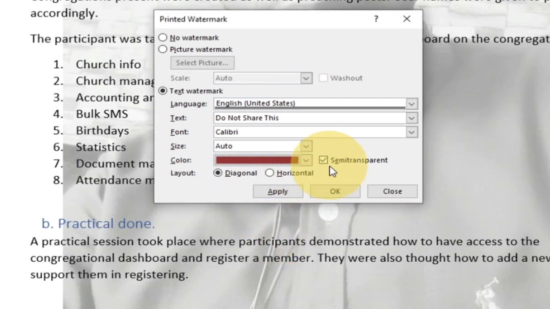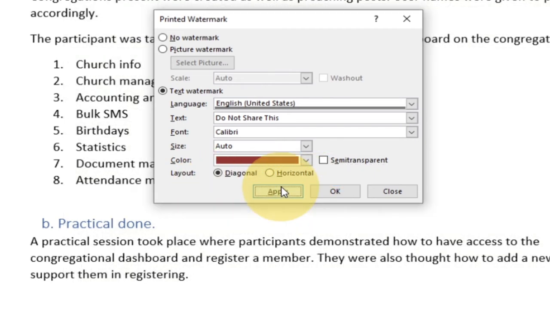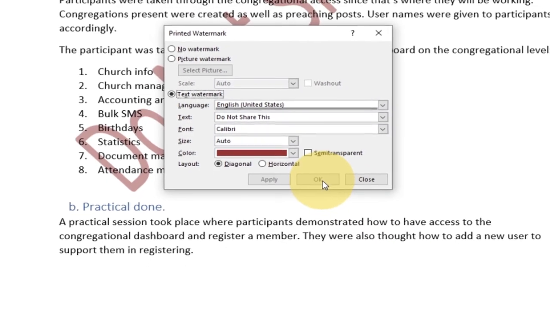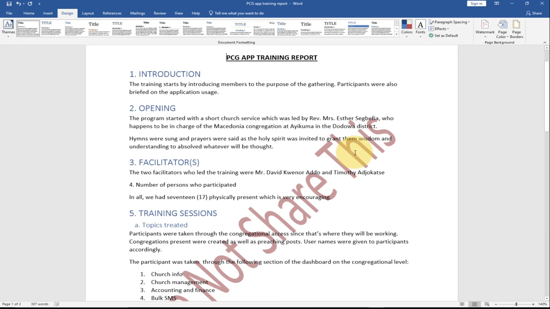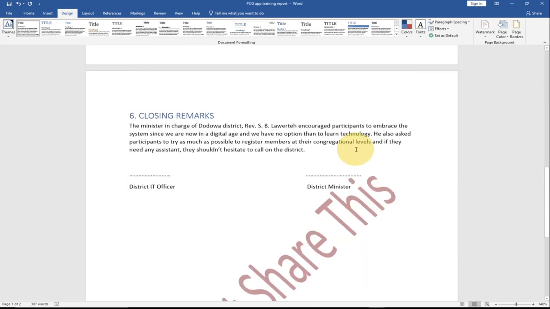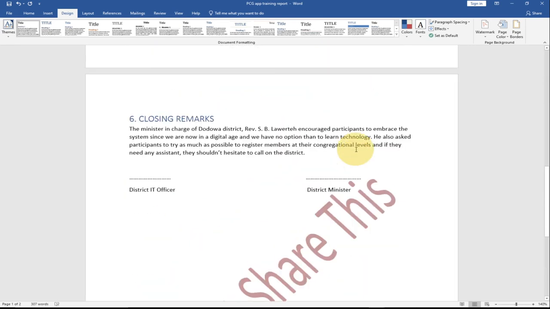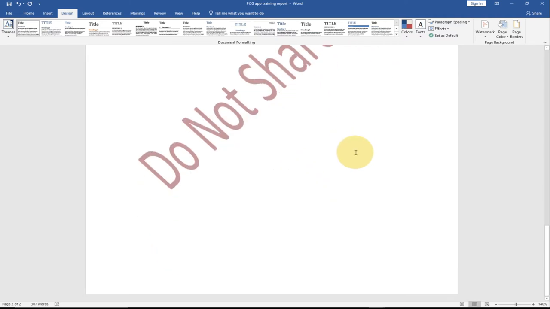If you select Semitransparent, it's also going to make it fade out a bit. So let me uncheck that. Then we have the layout, where I mostly prefer Diagonal, which will run from the bottom corner to the right corner at the top. When I click Apply, you can see this running through. Basically this is how to add a watermark to a Word document, which is very simple. Whatever number of pages you have, it's going to run through like that.